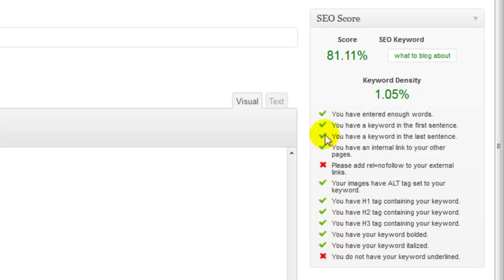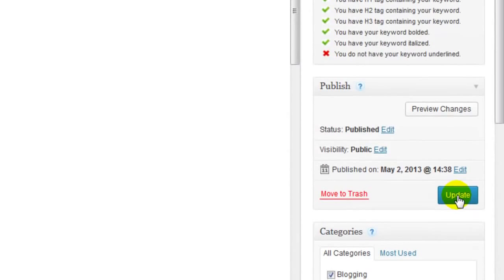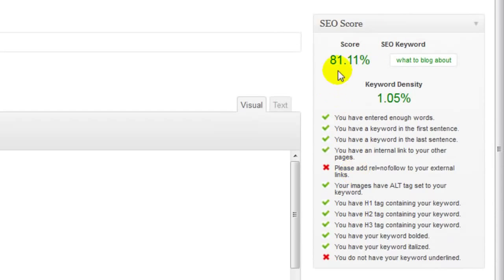And once you have done all the suggestions here, you click update, or if you're writing a new blog post, you're actually going to click save draft, and then it's going to show you your score and your keyword density. Now for score, you want to make sure that you keep it above 70%. The higher you get it, the better. And the keyword density, you want to keep it above 1%, but no higher than 2%. And just make sure that as many of these green check marks are here as possible. If you've got a red X, that's telling you you need to go back and double check and make sure that you follow the suggestion there.